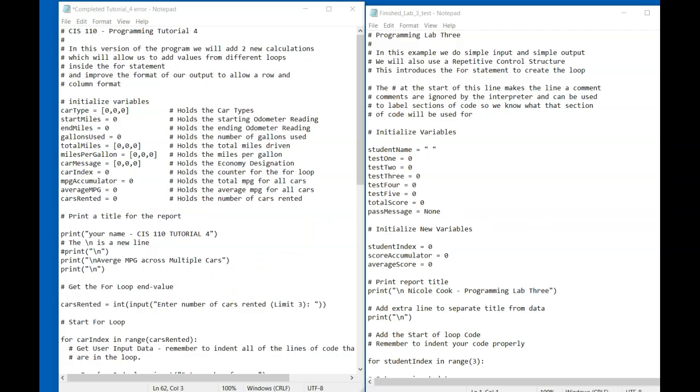Okay, let's take a look at problem 4. On the left-hand side of the screen, I've got the tutorial 4, and on the right, I've got problem 3 complete. So we know in problem 4, we have to have variables set up as an array. So let's take a look at student name over here on the right. It's set up right now with just a blank entry for 1 entry.